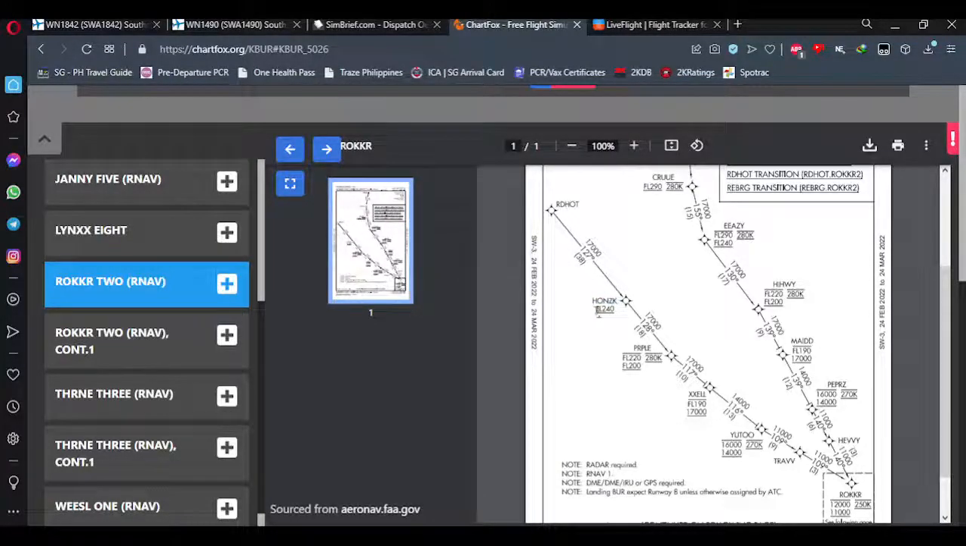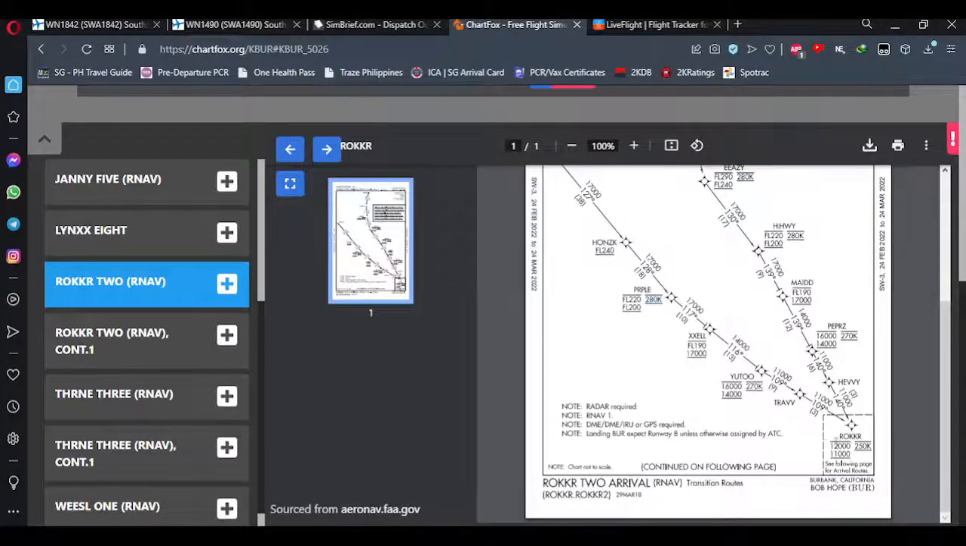HONSK waypoint. We have to be flying at or above flight level 240, and then after that we will fly to PURPL while maintaining an altitude between flight level 220 and flight level 200 at a speed of 280 knots, after which we fly to XL at an altitude between flight level 190 and 17,000, and then to U2 between 16,000 and 14,000 feet at 270 knots, down to TREV, and then down to ROCKER.